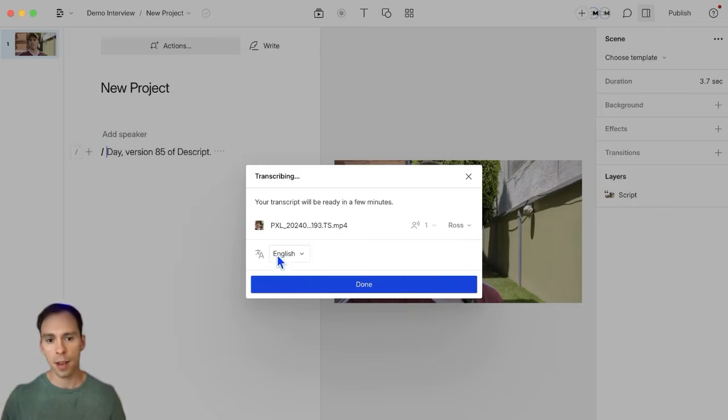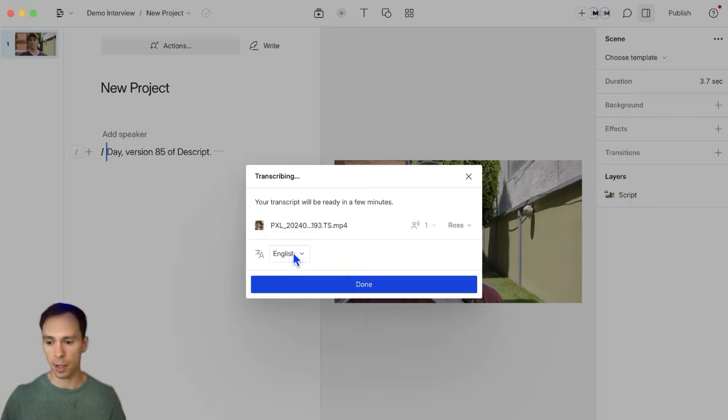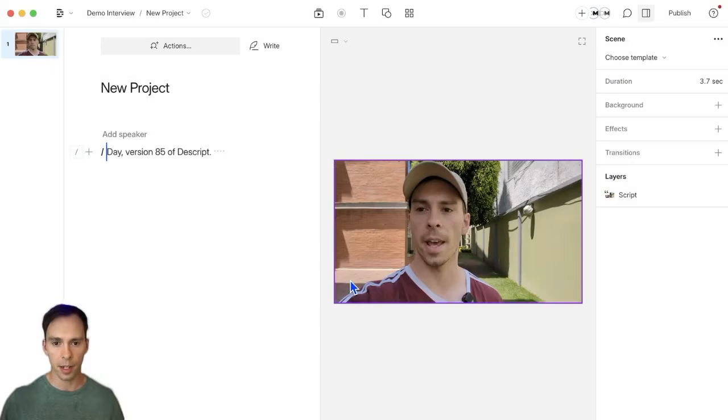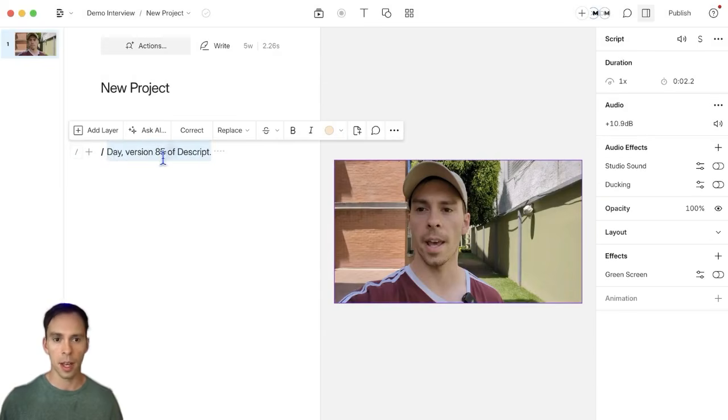And then the next thing you do is set the language. So it defaulted to English, which is what I am speaking. So I'm going to keep that. But you could change the default to your native language or the language that you use most often. And then I'll hit done. And it's a super short file. It's only 3 seconds long. So it already transcribed it in the back, but depending on the length of the file, it may take longer or shorter.